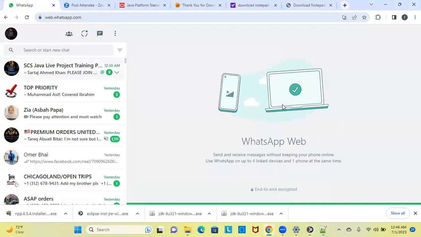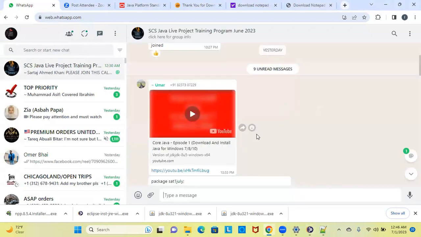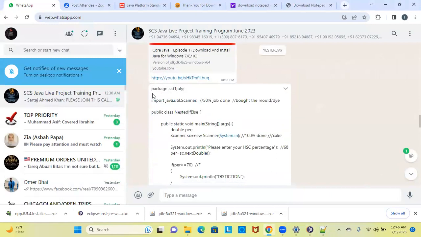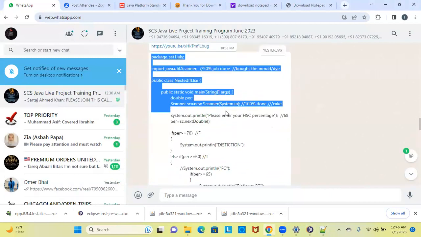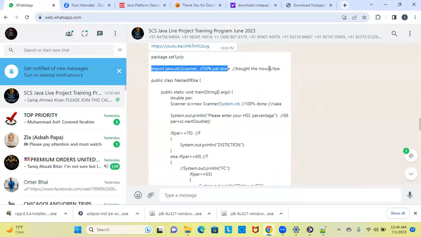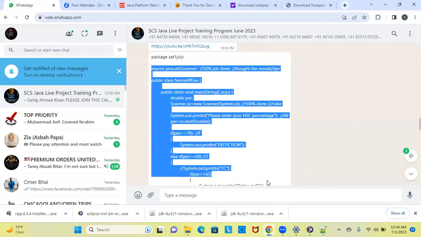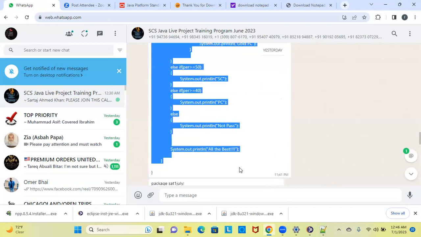So this code I want you to copy, Farooq. Copy from the chat if you want. Just copy from the import Scanner. Don't use the package, because the package will be different in your case. Just copy from the import statement till the end. Keep scrolling down till the end. Control C, and go and paste in that Notepad with Control V.